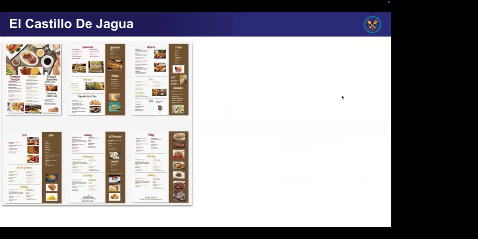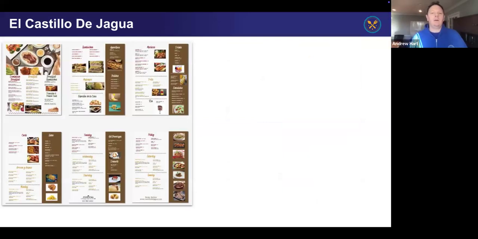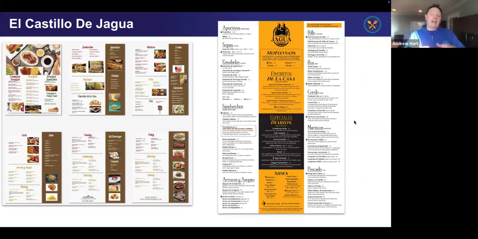The workbook was actually a customer of ours in Manhattan called El Castillo de Jagua. What we did for them was consolidate everything onto one sheet. Again, we have clear categories, but everything's on one sheet now. So they're able to, at a glance, see all of the things the restaurant offers and then make a decision without a lot of friction.